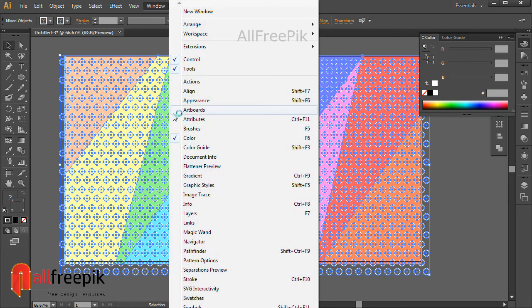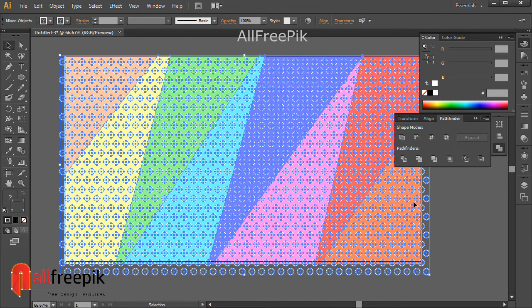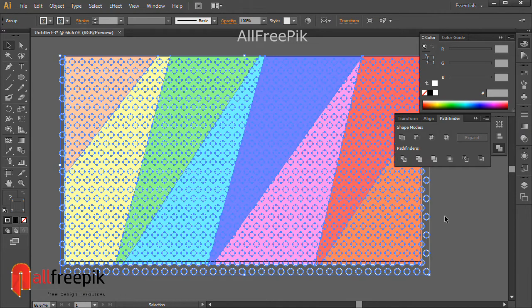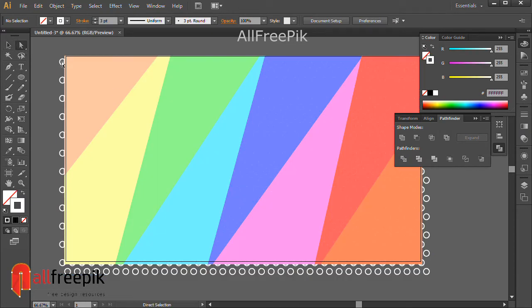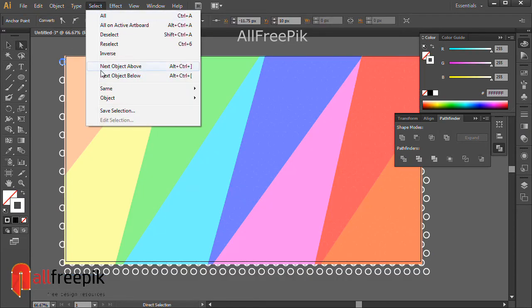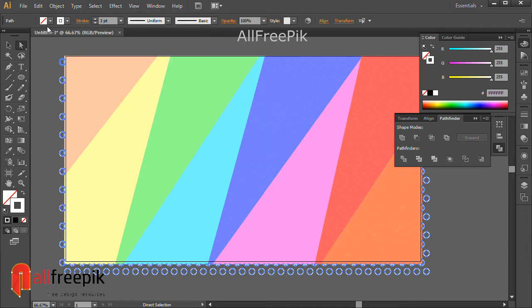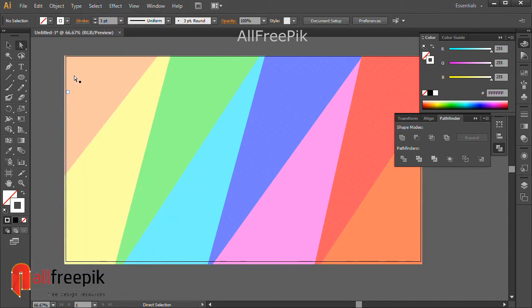Go to the Windows menu and Pathfinder. Shift Ctrl F9. Select shapes and click on Divide in the Pathfinder panel. Select the circle shape and go to the Select menu, Same, and Stroke Weight. Go to the Edit menu and clear.